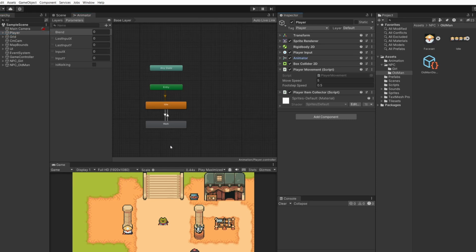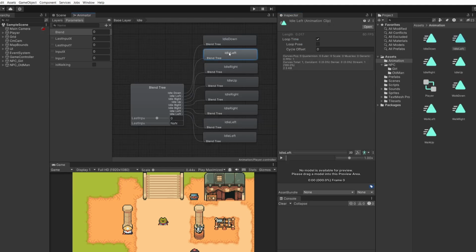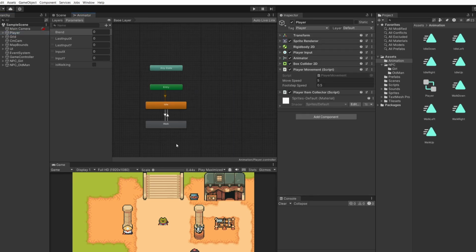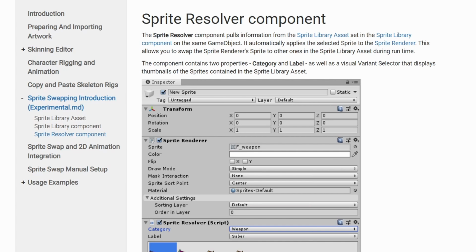Now we could copy and paste this out for each one of our NPCs and recreate these blend trees, which is very tedious and would take up a lot of our time. So I'm going to show you a cool way to reuse our player's blend tree. So we're going to use a Sprite Resolver component on our player and our NPCs, which as you can see pulls information from the Sprite Library asset set in the Sprite Library component.